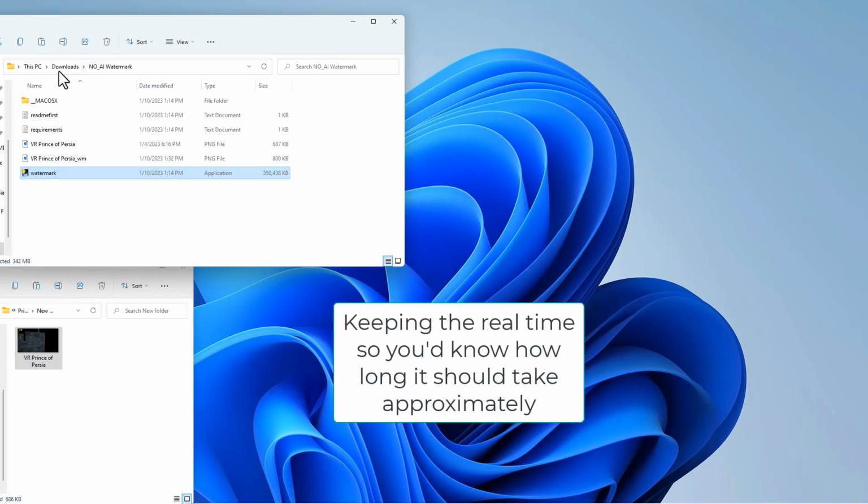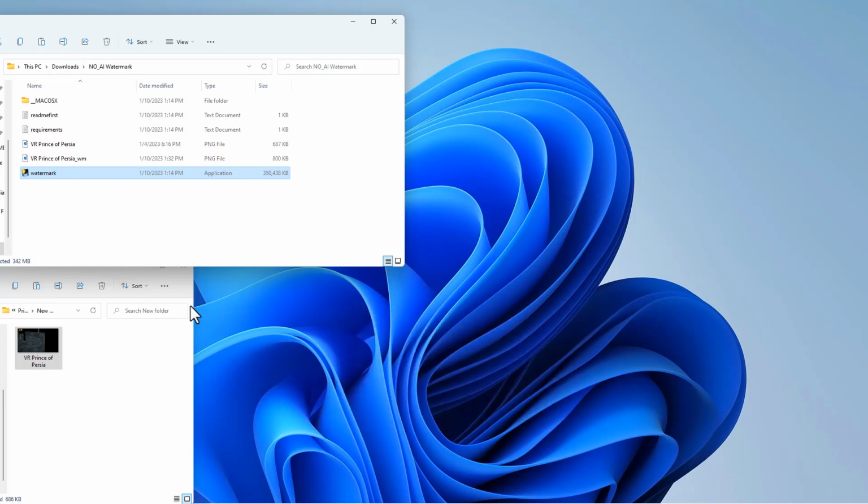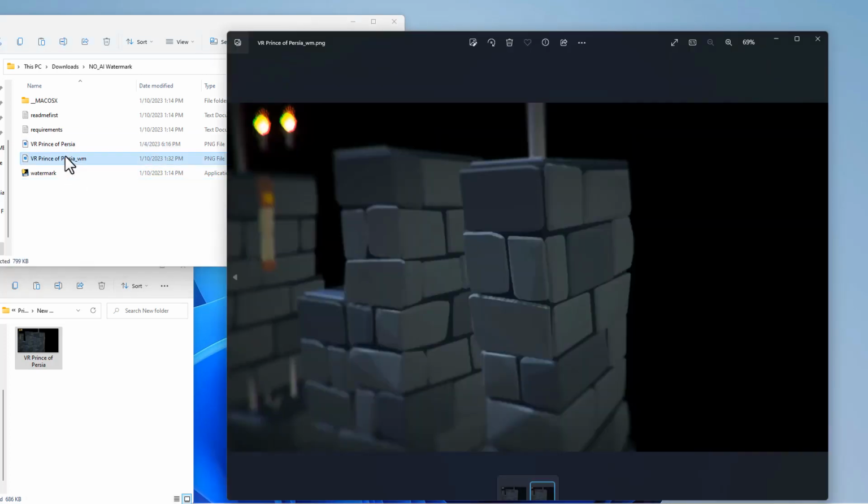Okay, so I kept the real time of the processing just so you would know that it takes some time. And then here is the watermarked version. Are you ready? Let's just compare the file size. It's slightly bigger, from 686 kilobytes to 799. And this is the watermarked version.